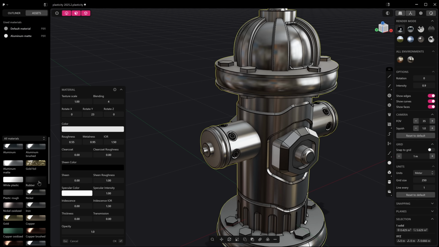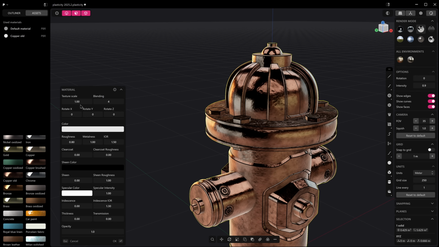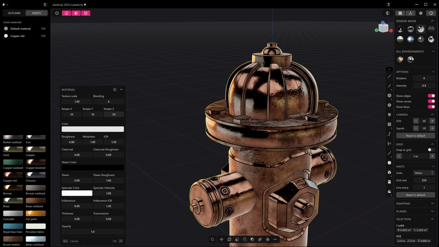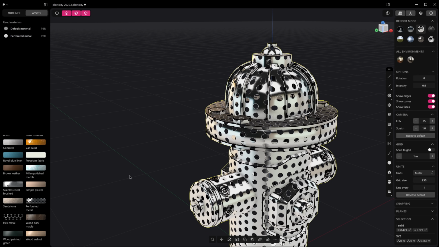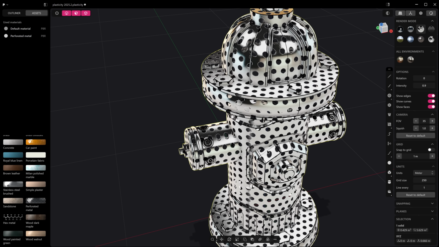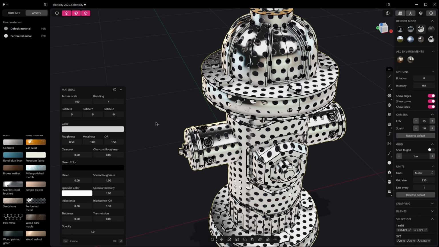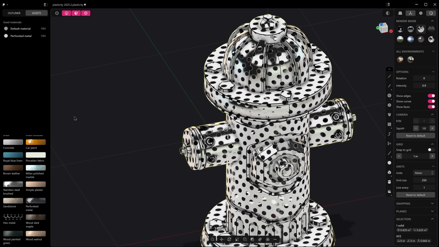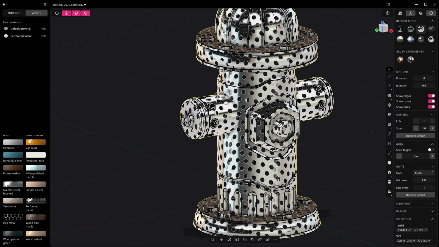Let's try a different material. So hitting M, we can now rotate the material, okay, and get it all nice and lined up. So if you're on, say, this perforated metal and it's not lining up, you could try going 45 tab 45 tab 45, and you might get a better result, something like that.